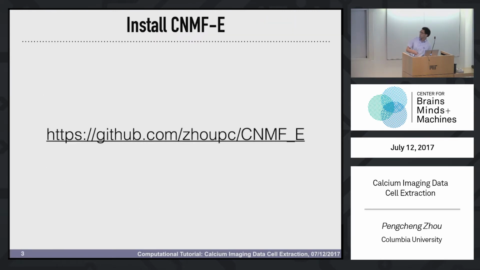By the way, if you want to follow the tutorial procedure, you can download CNMF-E and run CNMF-E on your own computer.